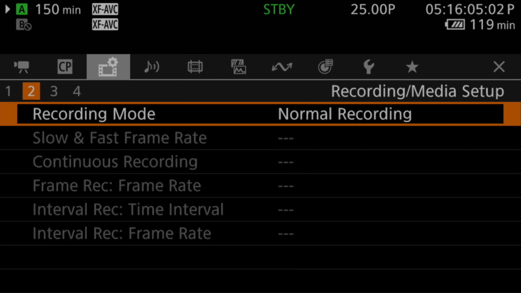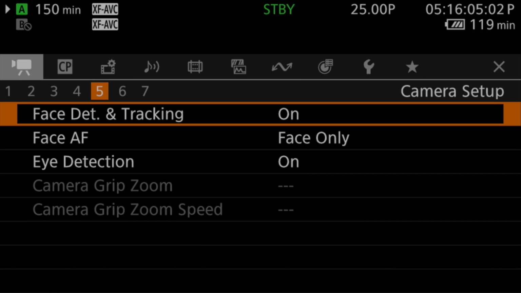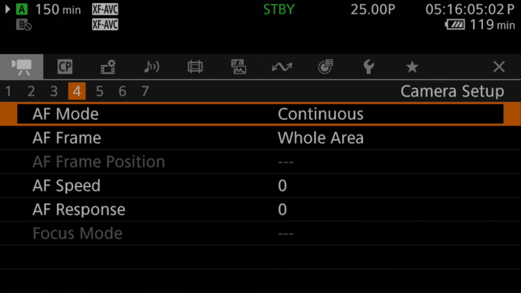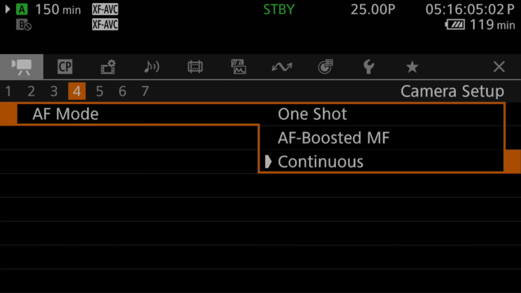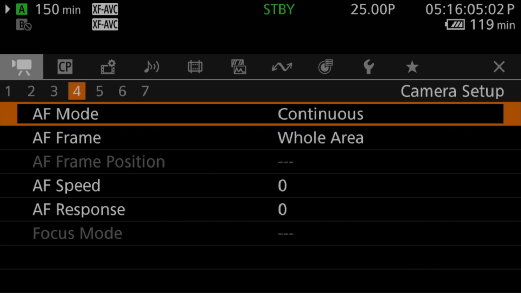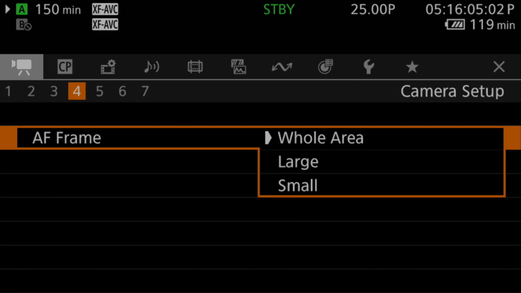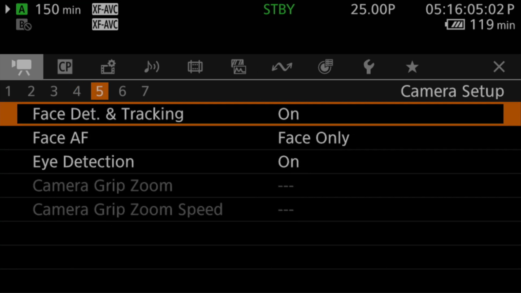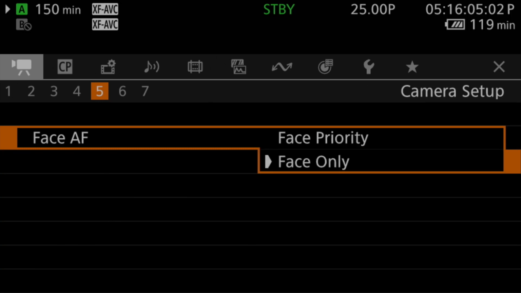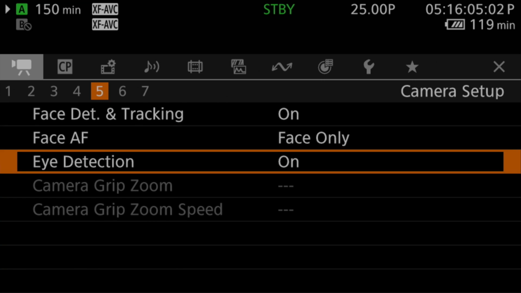All right, so quickly, let me go into the menu now. Here we are. That's what we have currently in terms of autofocus. We start from here. AF mode is continuous, with continuous AF, boost and one shot. Then AF frame: we have whole area, large and small. Next, face detection and tracking, on and off. Then face AF, with face only and face priority. We also have eye detection, on and off. That's all we have in terms of autofocus. We're going to update it and see what we mean by that, so we can see the difference.